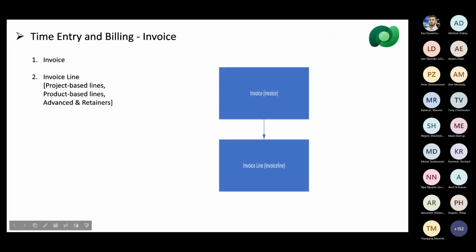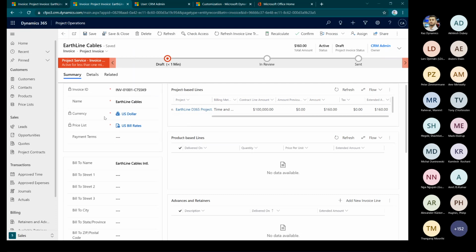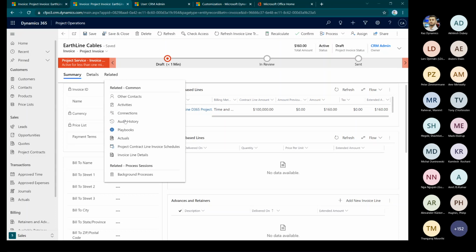So that was the list of the entities which we talked about. Now, if you notice, all these entities are interconnected to each other.